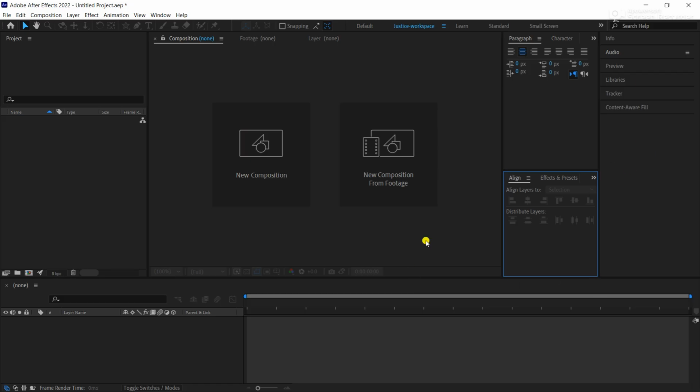Okay, alright, so now this thing that you see here, we call it a composition panel. Now if you take a look at how it is, you can actually change the workspace of it. Most people call it workspace, but it's actually a composition panel.